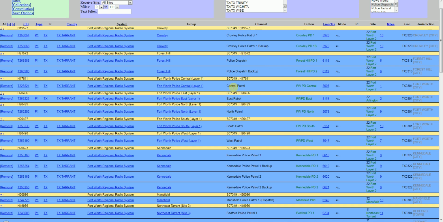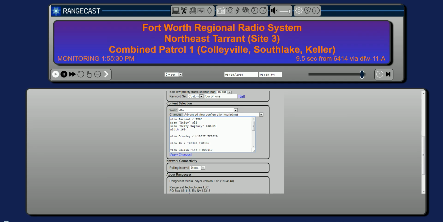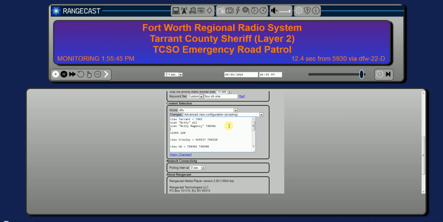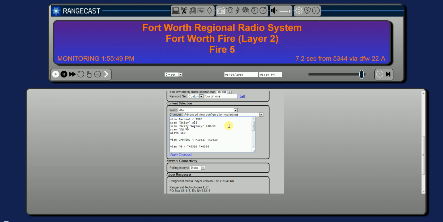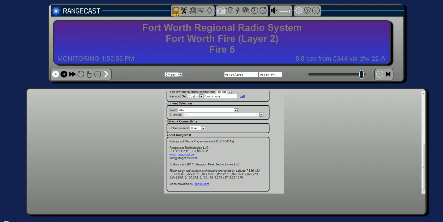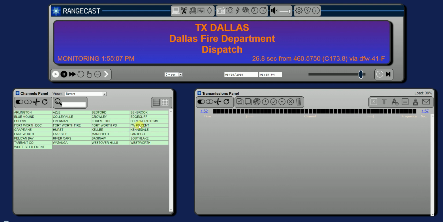I could take this code for this one channel, and I can come back to the script if I want to, and I can add a new line here. And notice here I'm not doing a percentage sign thing. I'm actually giving a name to a button. I can do that. This will take this one channel and peel it out and make its own button. So right there we are, Fort Worth PD Central that I've split out.